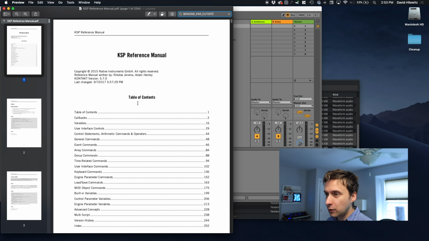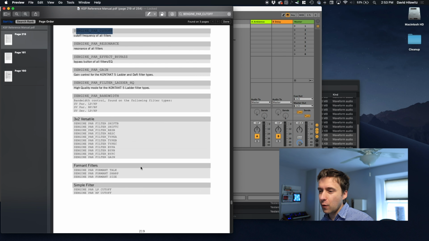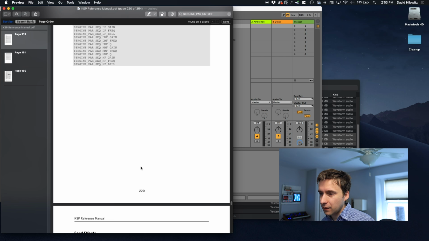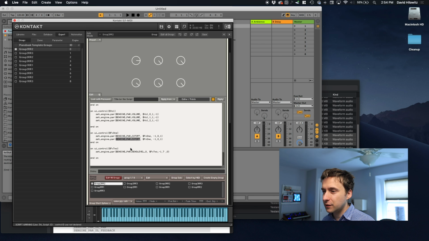So first I'm going to go to the manual and see where this got defined. This is where the cutoff for the low pass filter is defined. This is all part of the appendix of the Kontakt manual, the KSP reference manual. What we need to do is find one that's called something like wet level for the chorus. So it looks like this might be the thing we're looking for, even though it's under send effects, because it says wet amount of send effects when used in an insert chain, which is exactly what we have. The chorus is a send effect that's being put into the insert chain. So yeah, let's give this a shot, see what happens. At very worst, it will do nothing.